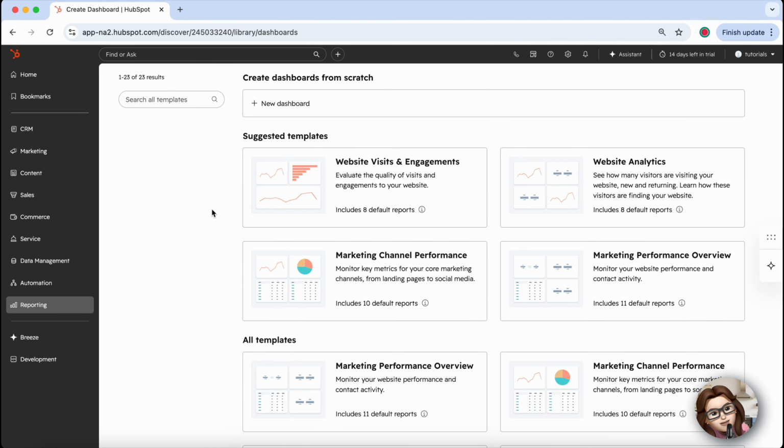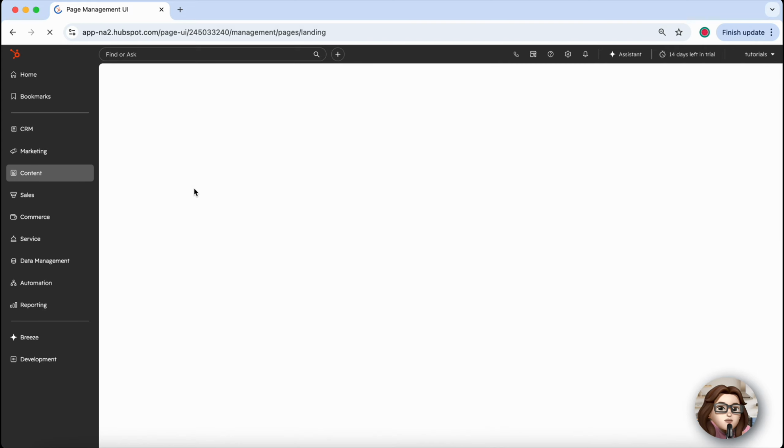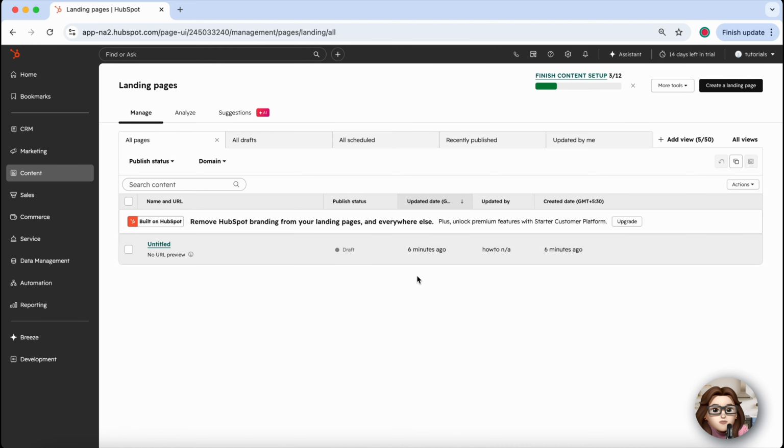And that's it. You now know how to use HubSpot's website builder to create, customize, and optimize a complete website that supports your business goals.